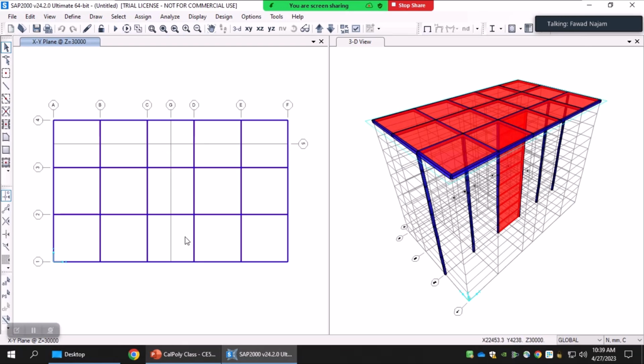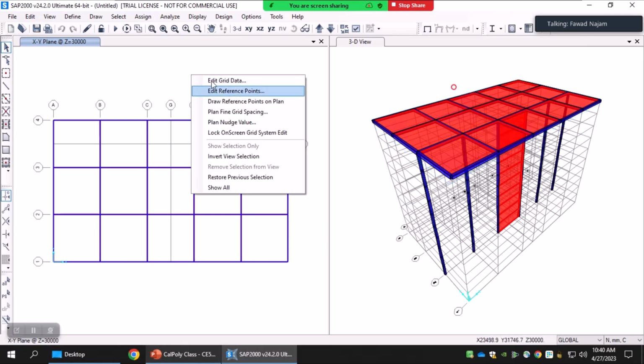So you always have to use this option, because in the start of the project you will simply lay out your overall or predominating grid spacing, but later on you have to adjust, modify and add new grids in order to create a real structural geometry. So you start with an overall spacing, but then you always need to edit that grid data using right click and then this edit grid data option.